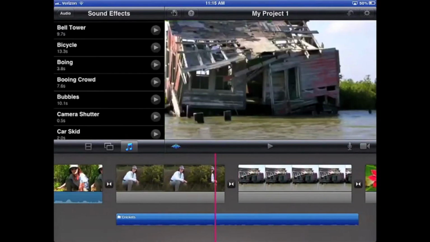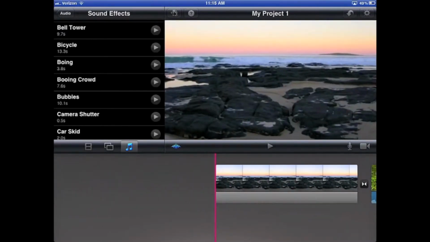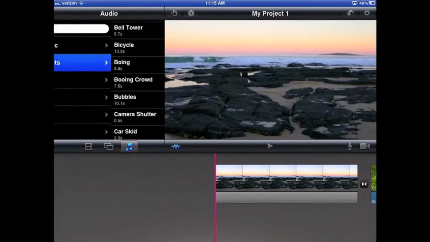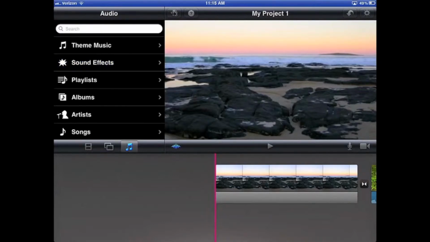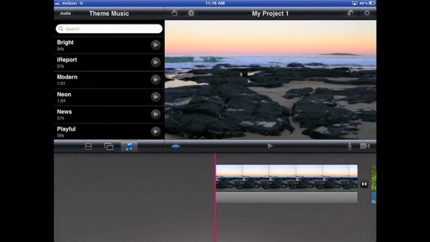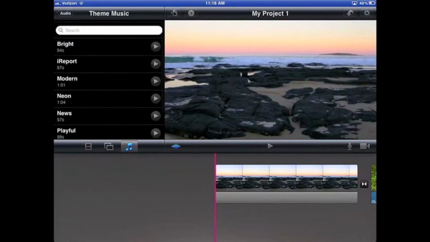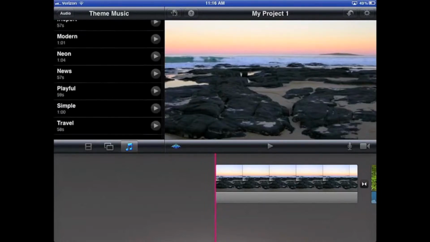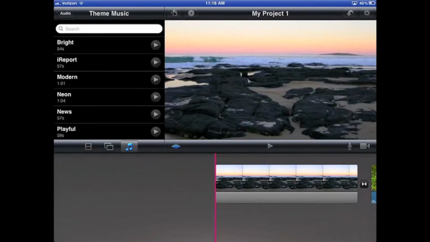Okay, let's see. Let's take a quick look at music. Now, in iMovie, you have a number of clips that are available. You see them in the browser here, and you can preview those as well.